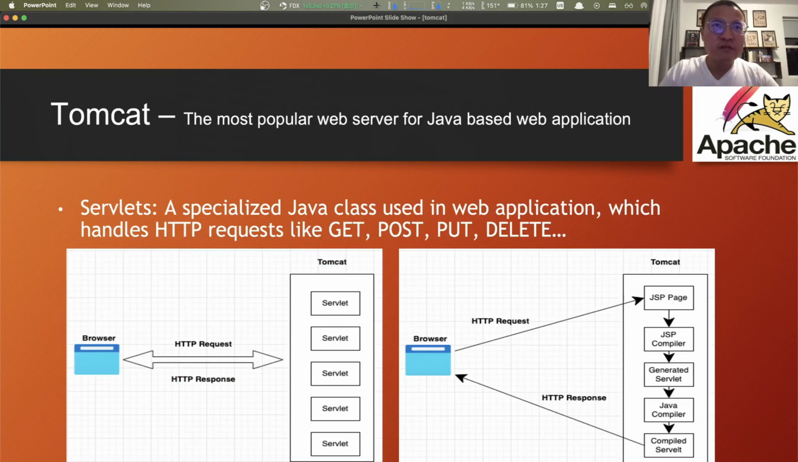I just mentioned servlet and JSP if you listened carefully. A servlet is a specialized Java class that is used in web applications, which handles HTTP requests like get, post, put, delete. The way Tomcat works is that, by the way, take a look at the diagram on the left side. It takes the HTTP request from the browser and generates HTML on the fly, and then sends back the response in the form of HTML to the browser.